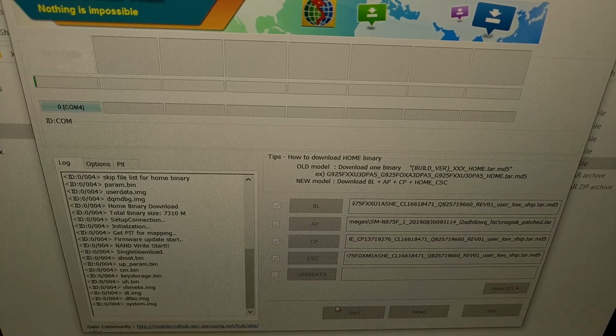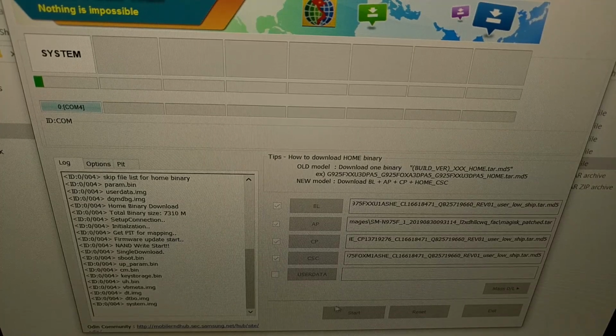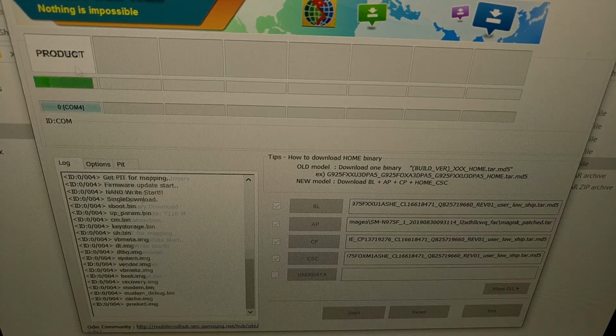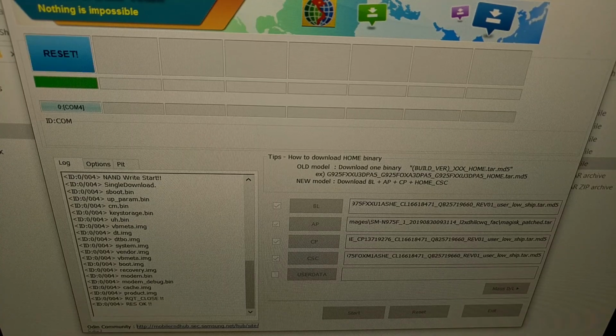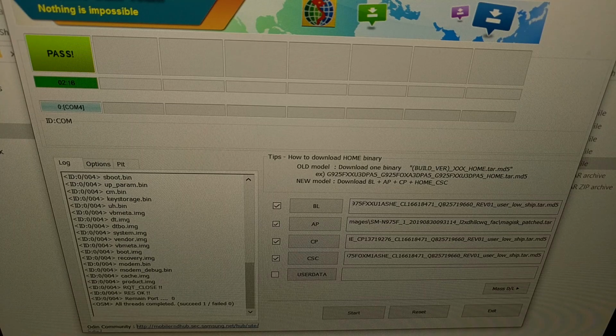You're just going to want to be patient right here and wait for Odin to flash all of these files to our Samsung Galaxy Note 10, or our Note 10 Plus, or even the Note 10 Plus 5G. We're just going to be patient until this green bar fills up, and then we see a pass message. This has taken just a few minutes to complete. The time it takes for you will depend on how fast your computer is and what type of USB version you're using.